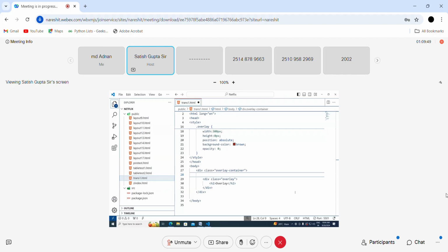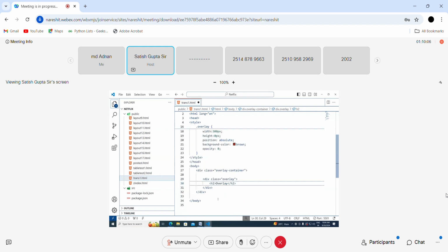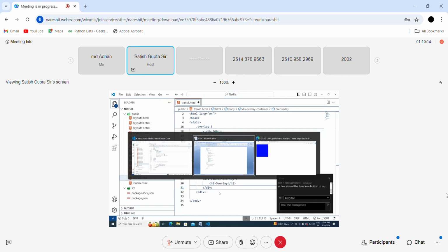Absolute, not relative. This is not relative; this is absolute. Relative means relative to the parent. So you have to take this overlay as absolute within the container. Okay, fine.